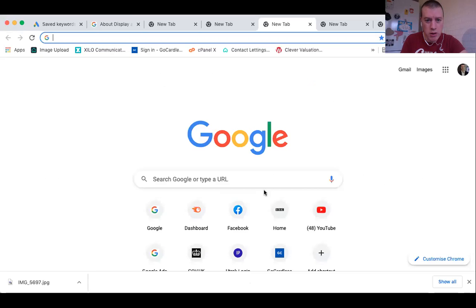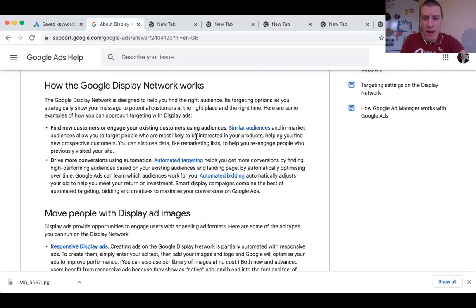Let's share with you. So we're talking about Google here, the Display Network. This is the Google Ads help page, and essentially the Google Display Network, which obviously I bang on about, but it might not mean anything to you. It basically means ads designed to help you get in front of the right audience.